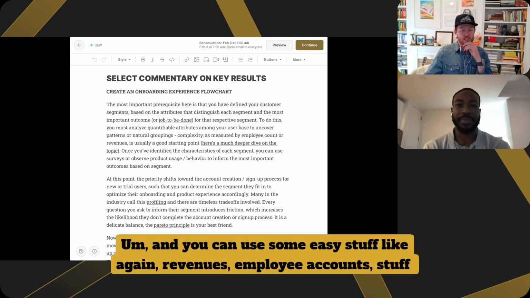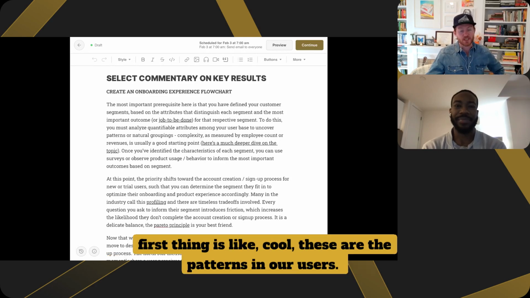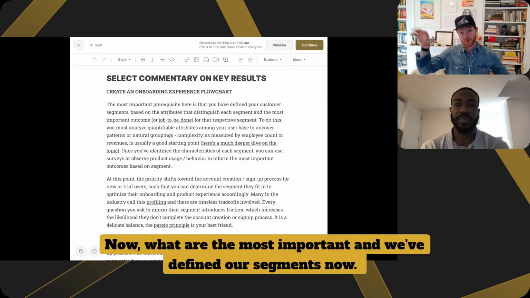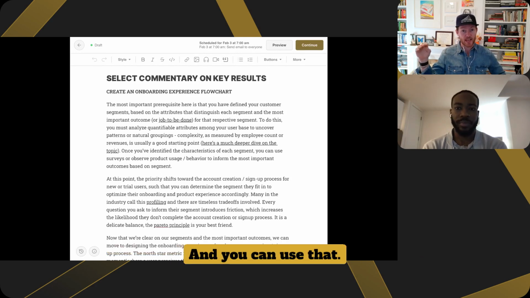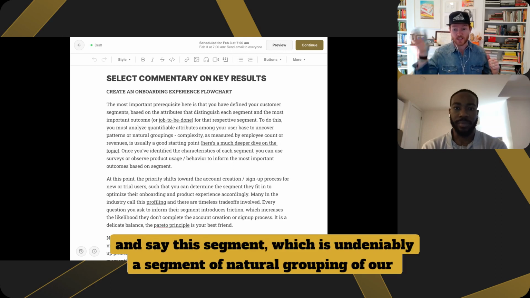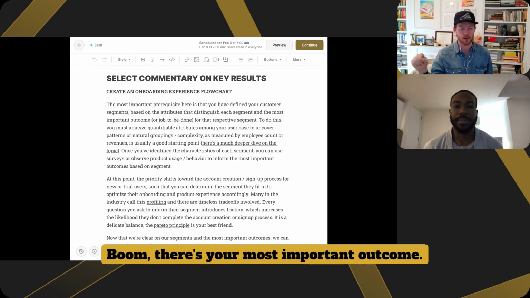You can use some easy stuff like, again, revenues, employee count, stuff like that. I won't elaborate much beyond that. But the first thing is, cool, these are the patterns in our users. Great. Now, we've defined our segments. What are the most important outcomes for each segment? The best way is to actually look at behavior in the product and say this segment, which is undeniably a natural grouping of our users, does the most of this thing in our product. Boom. There's your most important outcome.